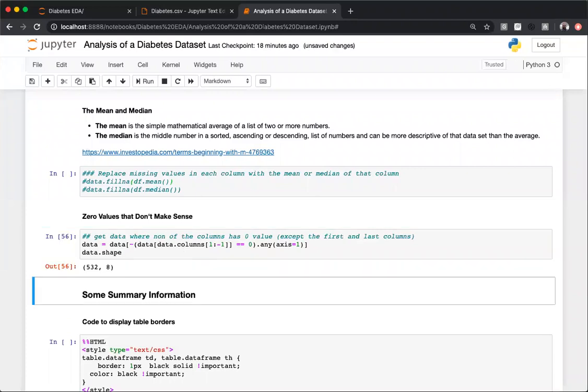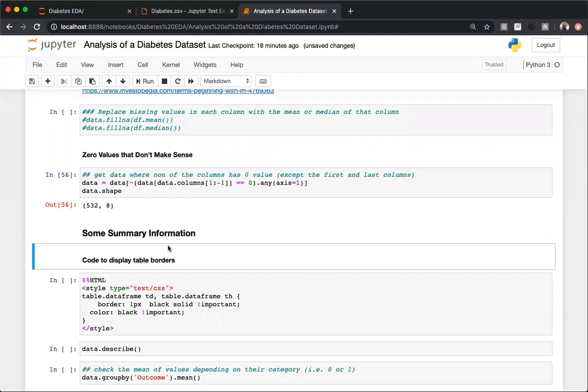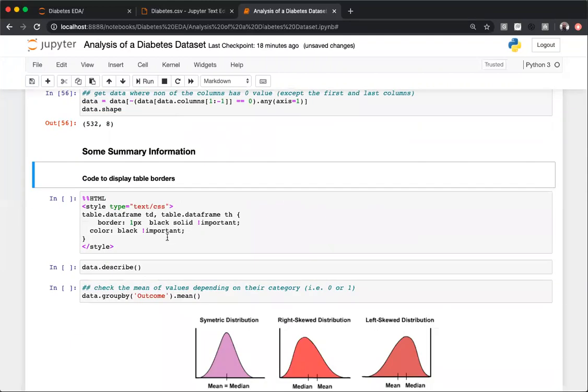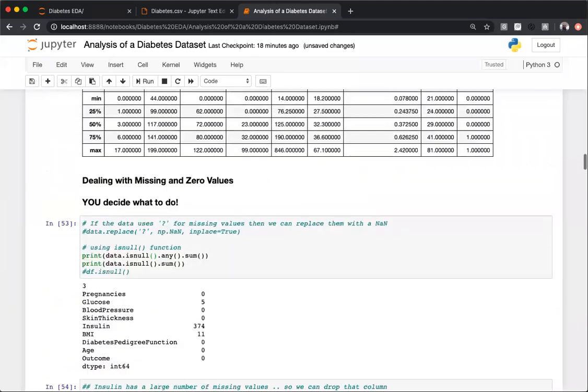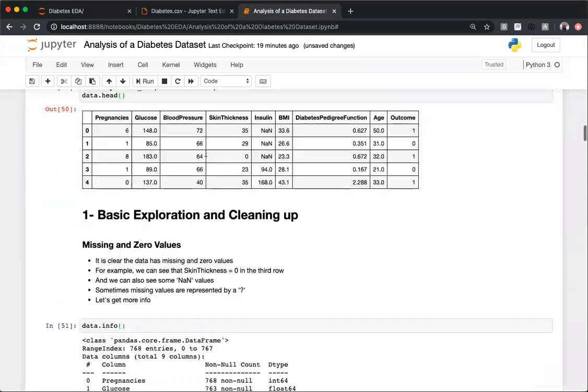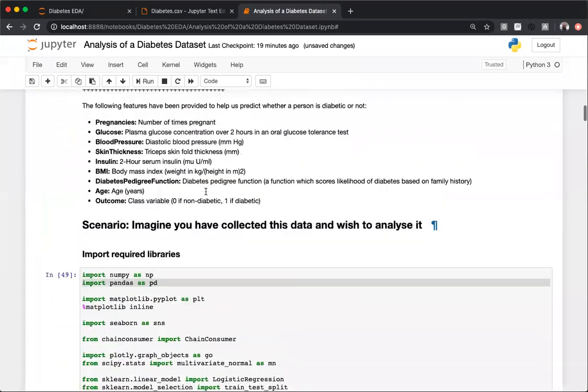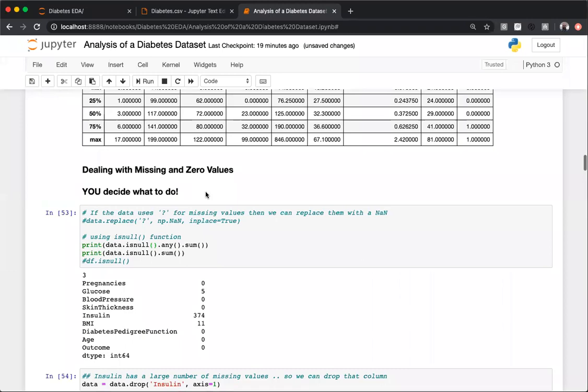When I drop those rows, I end up with 532 rows in my data. And remember, some of them are diabetic individuals, some of them are not. Now we can have a look at some summary information. I have a little code here to display tables in a proper way. When I run this code, you see my table now has the edges and the borders, which is much better when you visualize it.